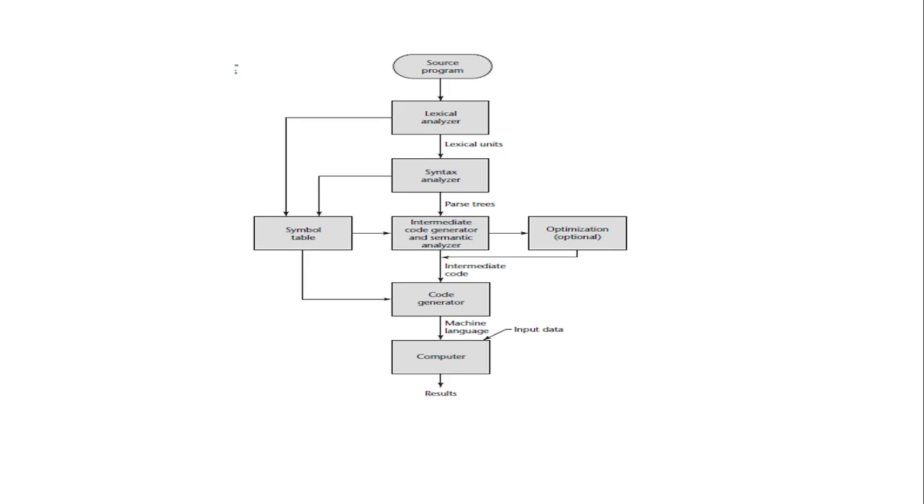And because many kinds of optimization are difficult to do on machine language, most optimization is done on the intermediate code. Okay, so if we have a machine language and we perform optimization, that will be very difficult because machine language is always zeros and ones. So what we do is we have an intermediate code representation, and we perform optimization on this intermediate code. Okay.